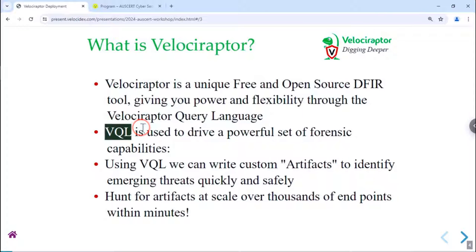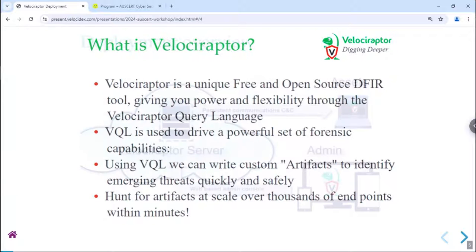which we'll talk about a little bit, but we're not going to go into too much detail. It allows you to write essentially scripts to collect different types of things from the endpoint. So you can write custom artifacts. We're going to talk about that. And you can hunt over thousands of endpoints in minutes. We're going to quickly show you how to do that.